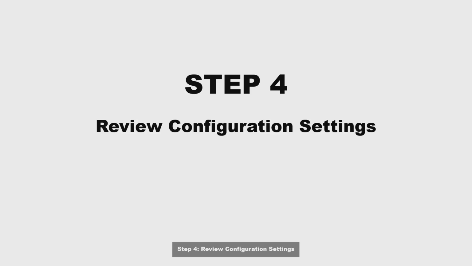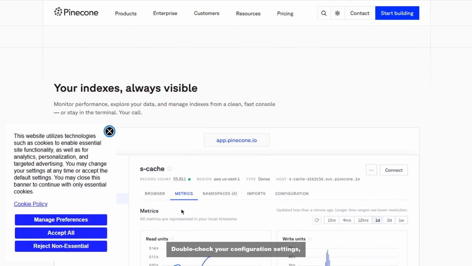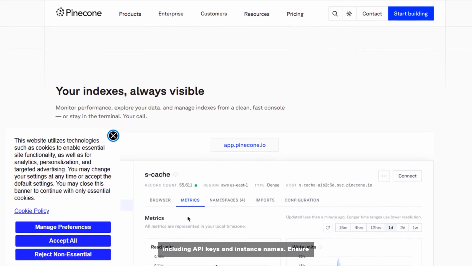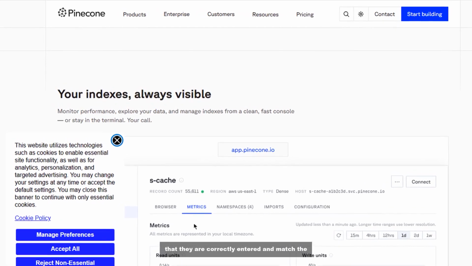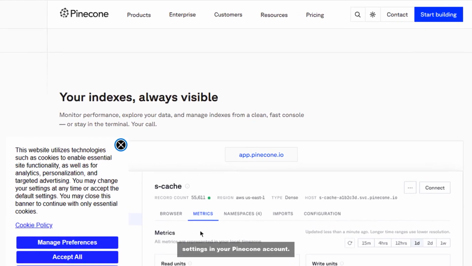Step 4. Review configuration settings. Double-check your configuration settings, including API keys and instance names. Ensure that they are correctly entered and match the settings in your Pinecone account.